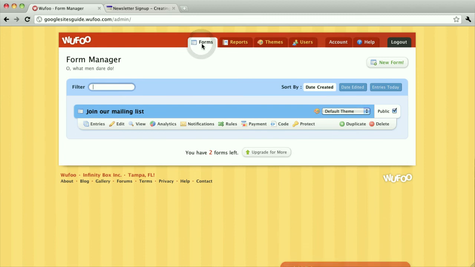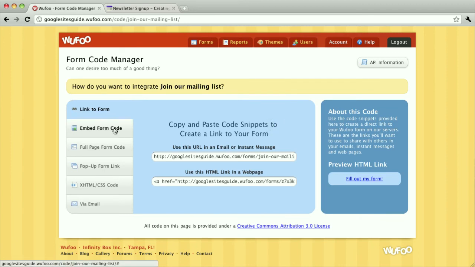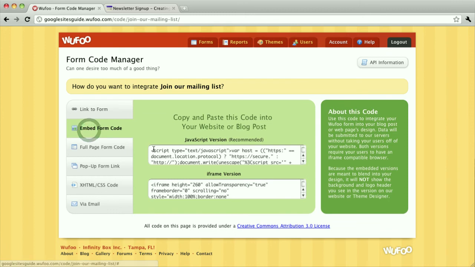And now I'm going to look for this little code button, and that's going to allow me to copy and paste the form more or less into my website. So I'm going to go to the second tab, embed form code, and there's two options here. If I take the first option, I'm going to get a little error saying, this didn't quite work with Google Sites. It works with most website building tools, but not Google Sites, so I have to use this second option.